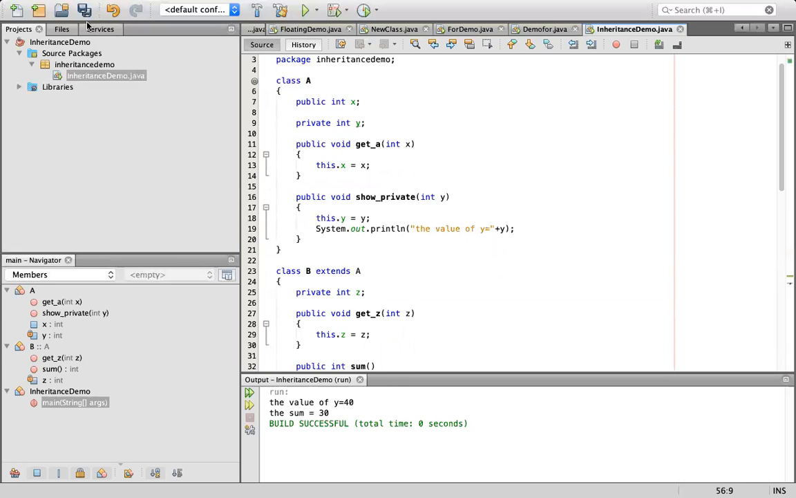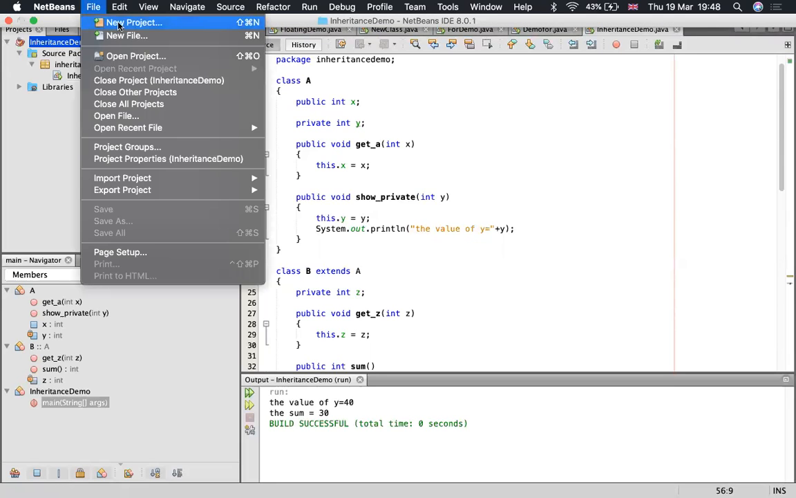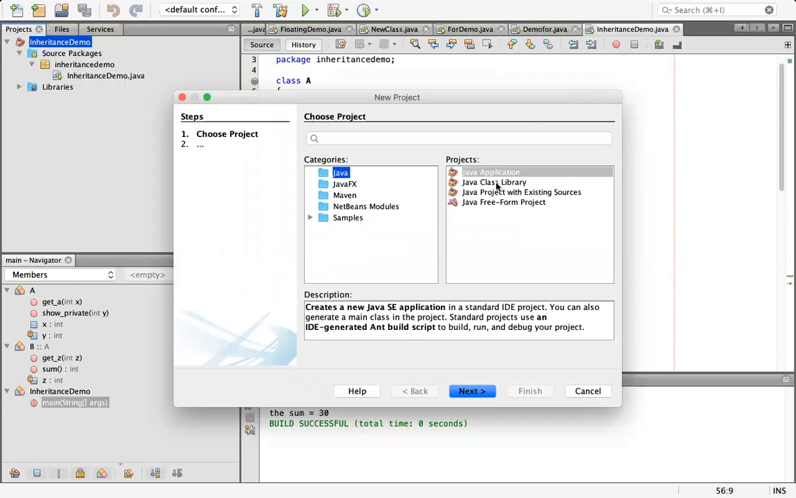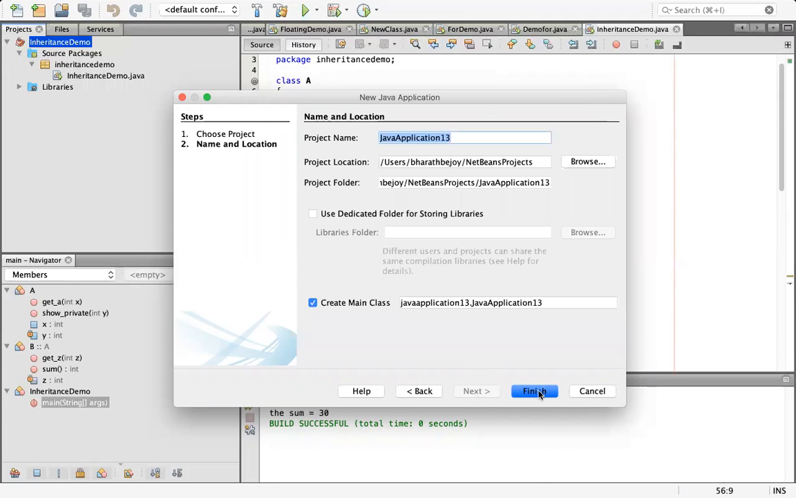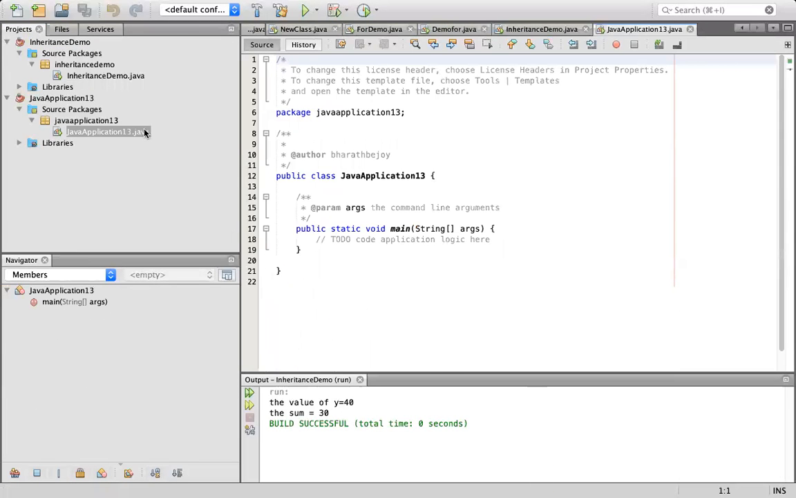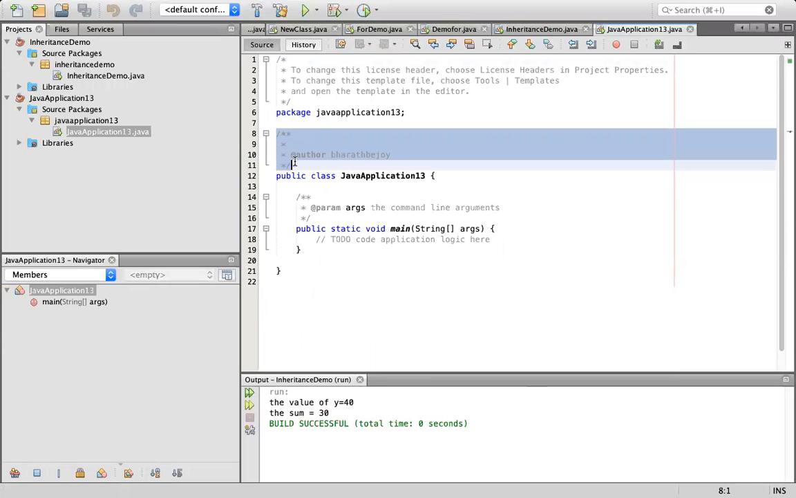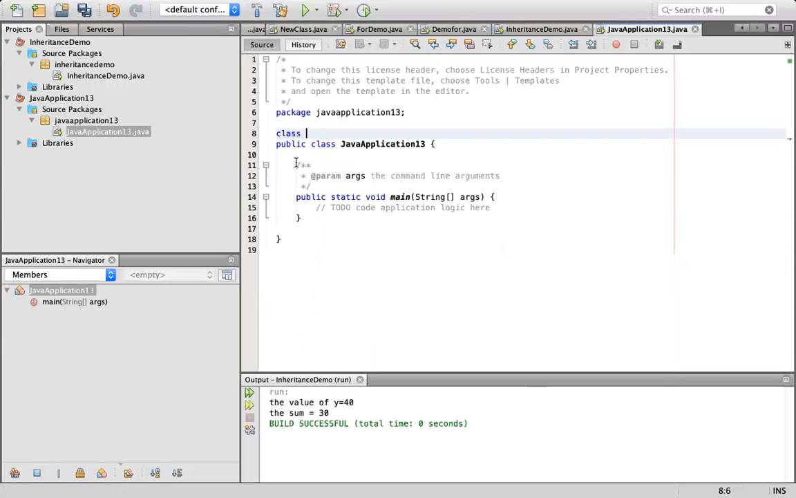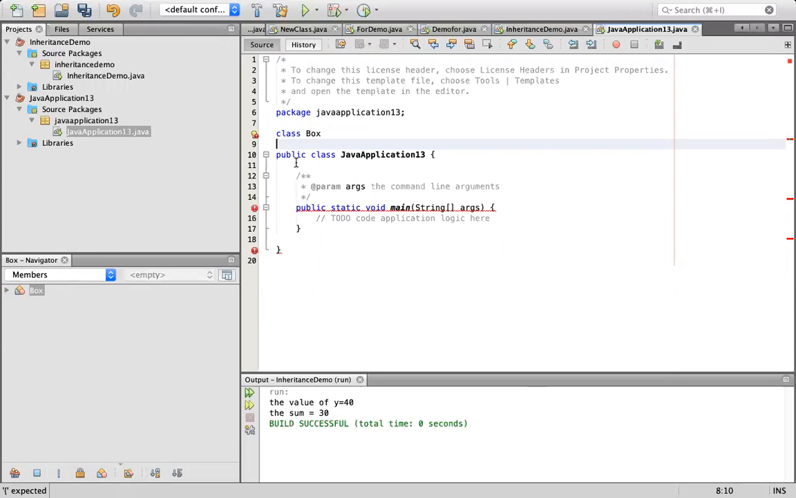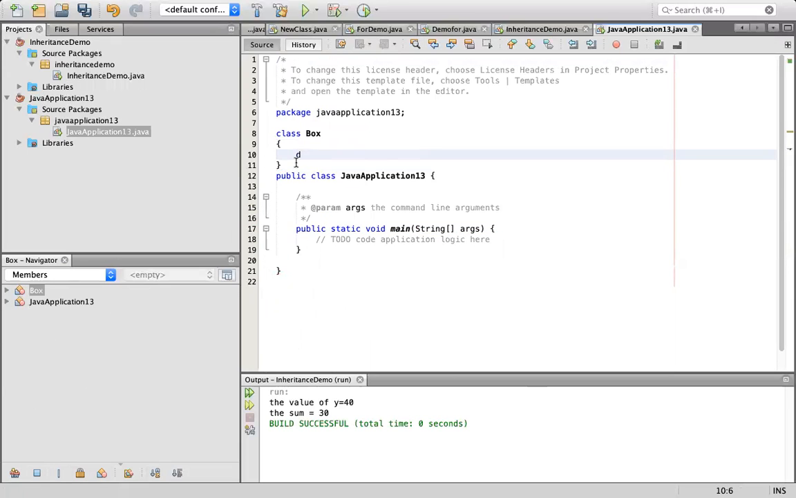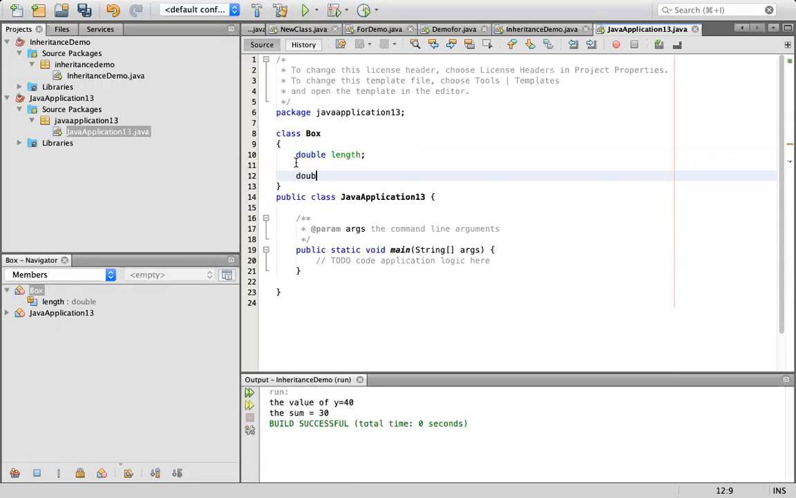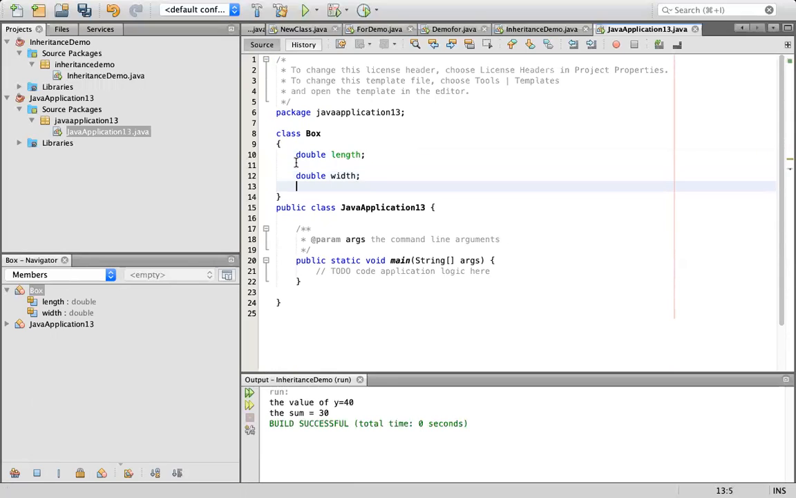Now I am going to show another example for inheritance, a very practical example. Let me create one new project, that is file, new project. In this, I'm going to write a class called box. As all of us know, a box has length, width and height: double length, double width, and then double height.